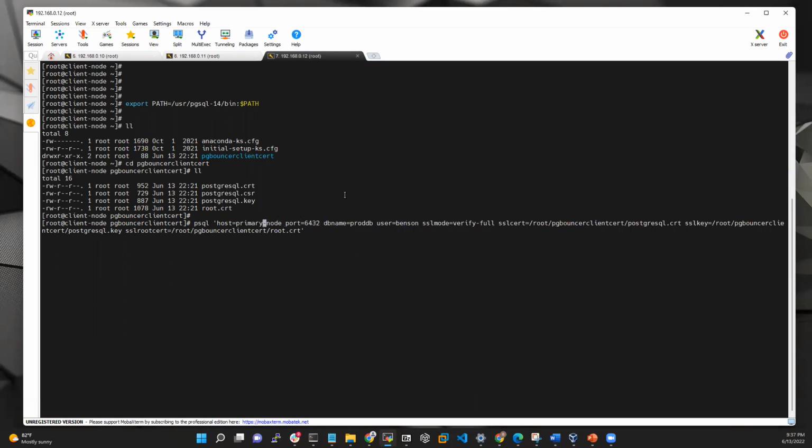Okay, so I'm connecting to the Pgbouncer node. And then from Pgbouncer, the connection goes over. So connect to Pgbouncer on port 6432. I'm connecting to ProdDB as a user Benson. I'm using Verify4, and I'm specifying my certs.